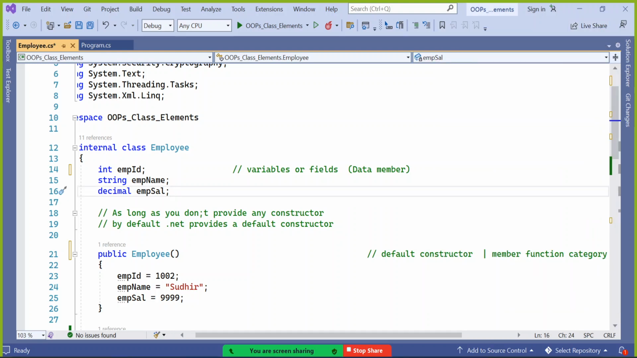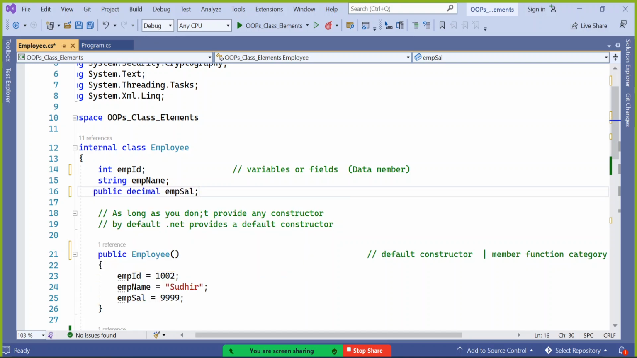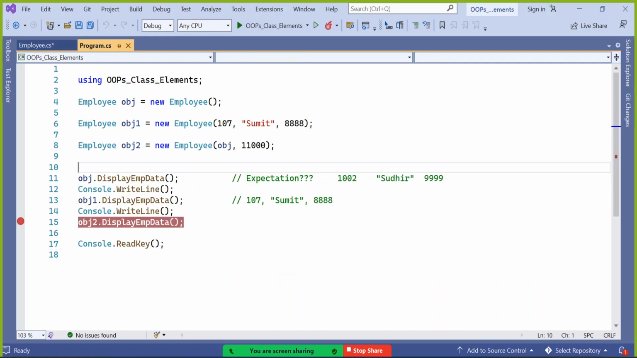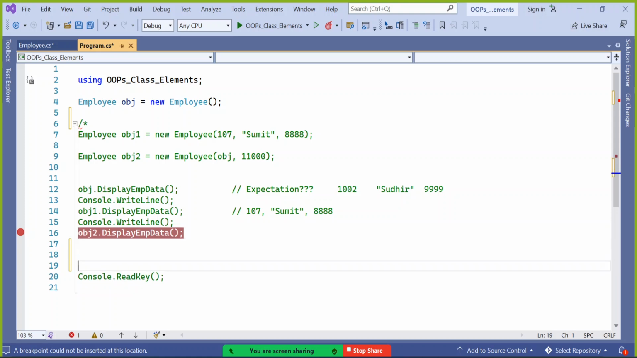So imagine I have a public variable, for example. Somebody says, hey, I want accessibility of the employee salary here, right? Understand carefully. So last class, whatever we have discussed, for a minute, I'm just commenting them. I don't want that code. We will write new code.